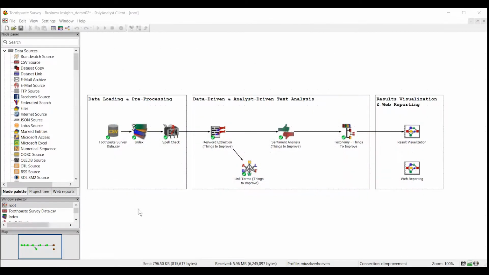Typically, there are three stages of analysis for this type of solution: data loading and pre-processing, data-driven and analyst-driven text analysis, and results visualization and web report building. Let's first discuss data loading and pre-processing. The first step is to load the product survey data.